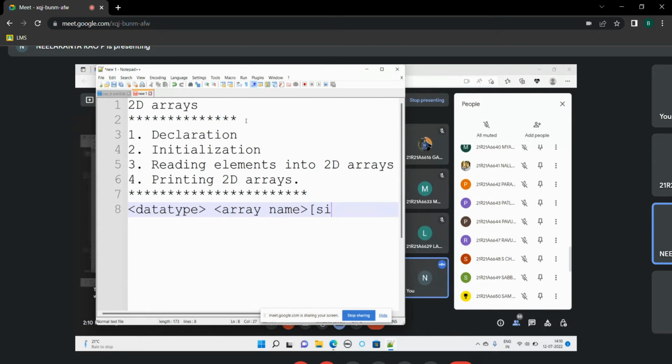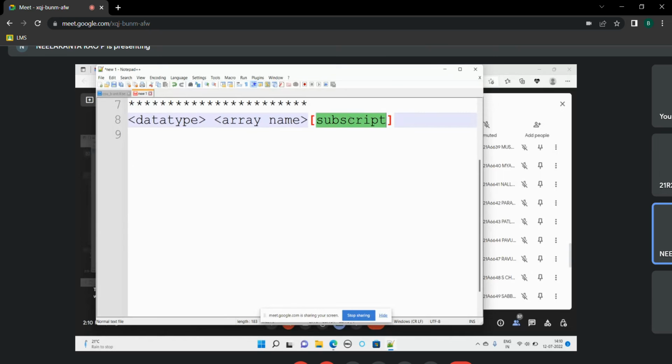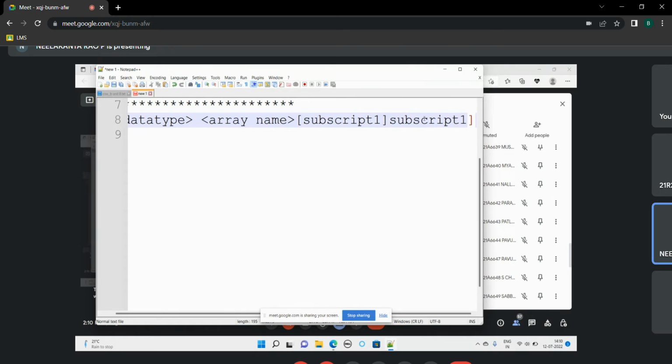Similarly, when you are declaring a two-dimensional array, the same syntax holds, but in place of the size, you have subscript one and subscript two. So can someone give me the example?